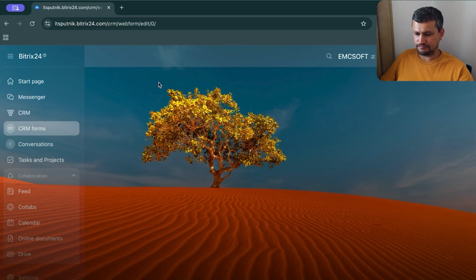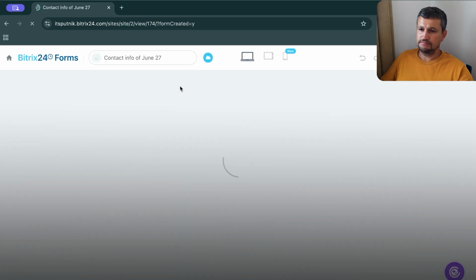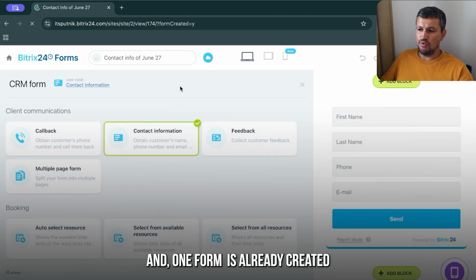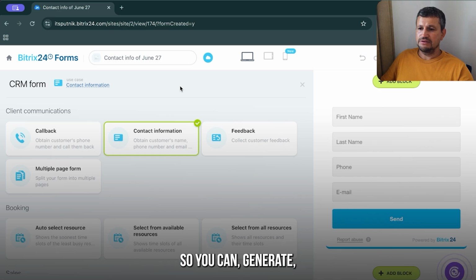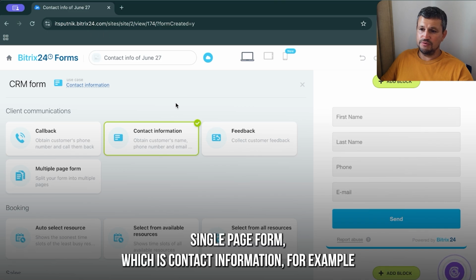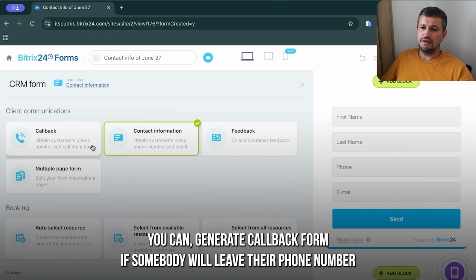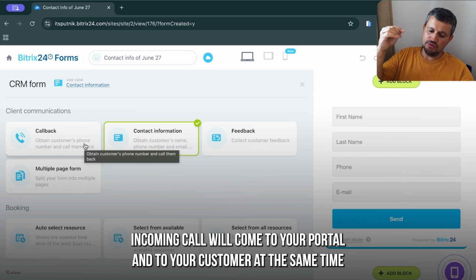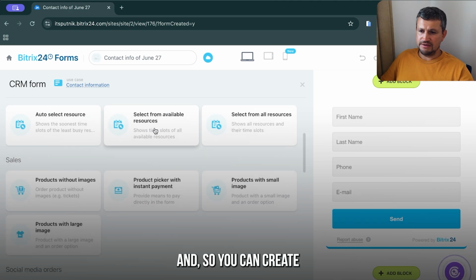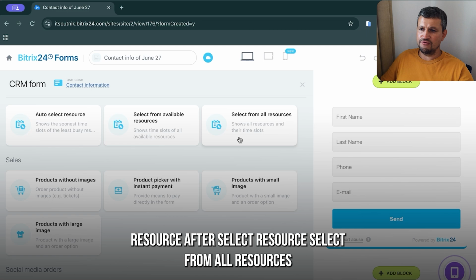So we click add, and one form is already created. You can generate a single page form, which is contact information, for example, and a multiple page form. You can generate a callback form, so if somebody leaves their phone number, an incoming call will come to your portal and to your customer at the same time. So you can create the resource, then select from all resources.